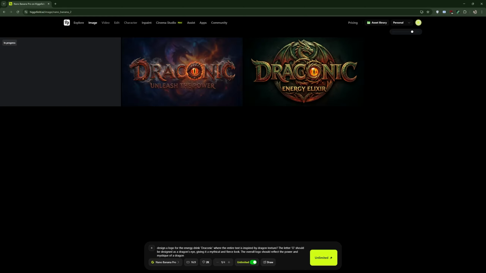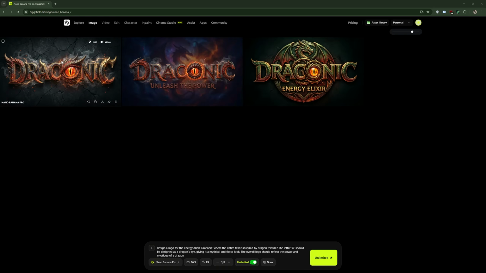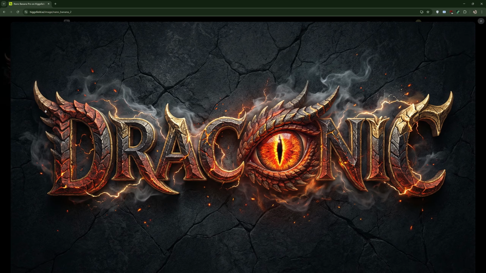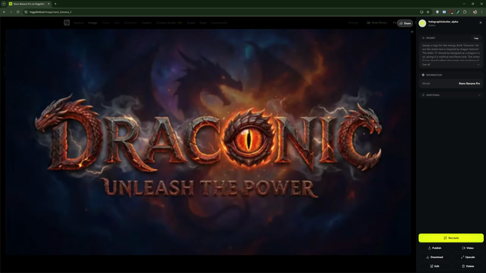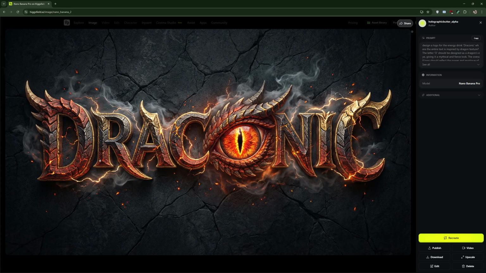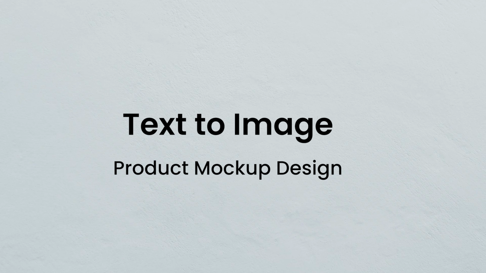So these are my generated logos and all logos are looking amazing, but I like the last logo because the texture and logo detailing, everything is looking amazing. So we are going to use this one. As you can see, this is also looking amazing, but I'm going to use this one. So let's download this logo. So click on this download.